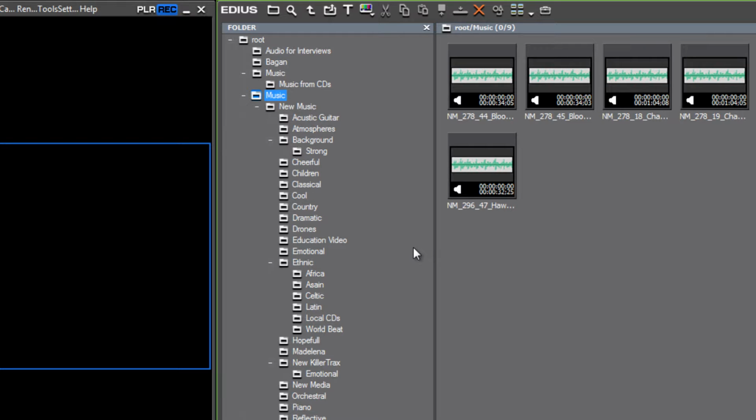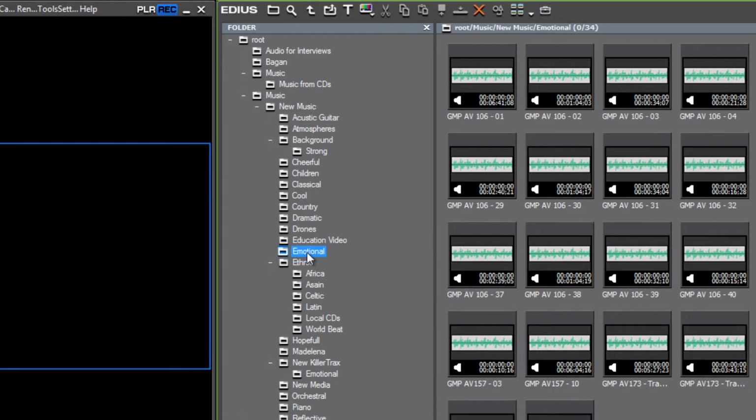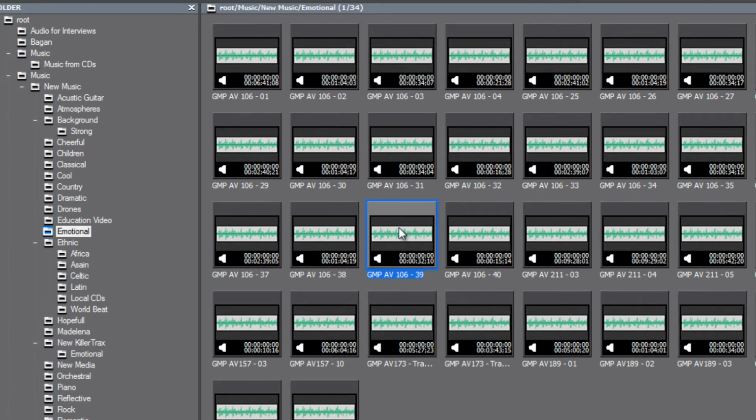And if I'm looking for a piece of music that has a nice emotional feel, well, I can start listening to these musics. Just by double-clicking on it and hitting the space bar, I can preview the music very quickly.